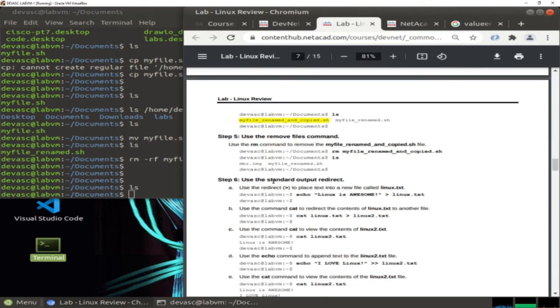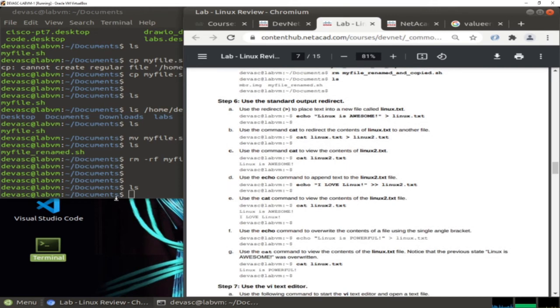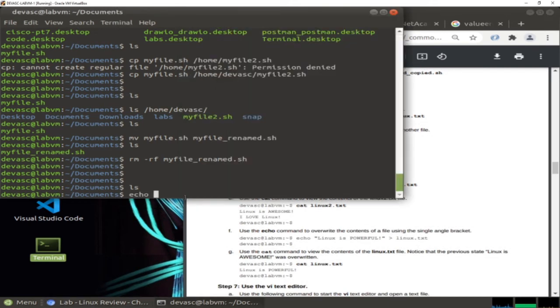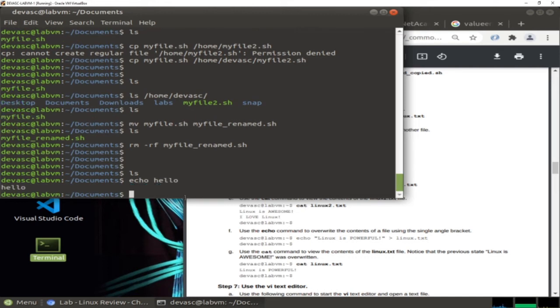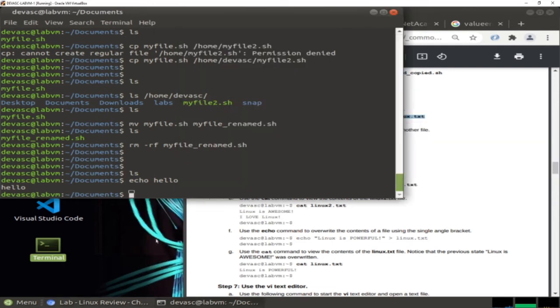In step 6 here, you are going to see how to redirect the output. Normally, if I type echo hello, it will be printed out on the terminal itself. But in some cases I would like to redirect the output to another file. To do this, we can use this sign. Here I will print Linux is awesome, but it will not be printed on the screen. It will be redirected to the file.